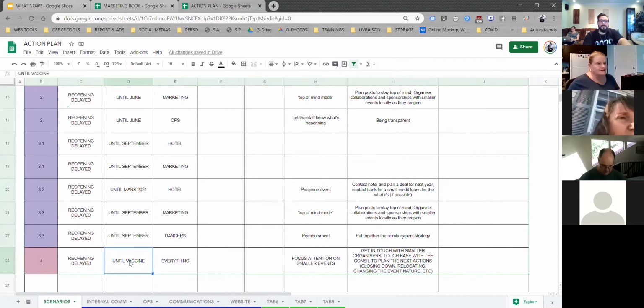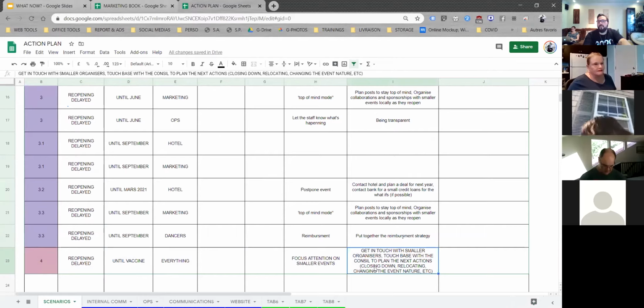What I wrote here, if it's delayed until vaccine, get in touch with smaller organizers, touch base with the council to plan the next actions: closing down, relocating, changing the event nature, going smaller, going into a different pattern. So there's always a solution for everything.